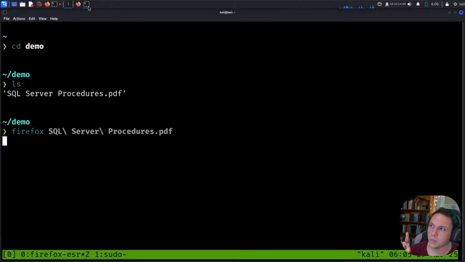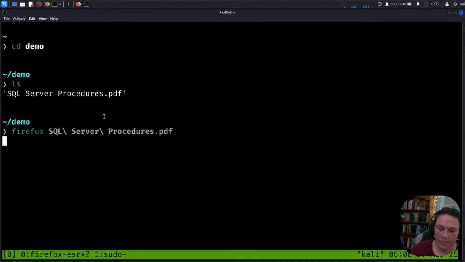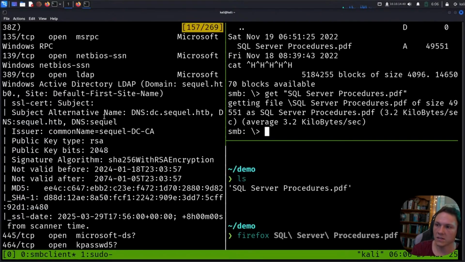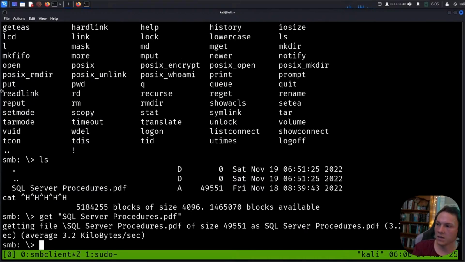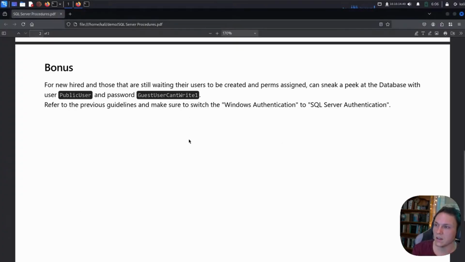So problem number one is the fact that we can access the SMB server here without credentials. That's problem number one. Problem number two is staff are now saving credentials within documents like PDFs that are on these open shares that if you're on the network, you can access, which means that anyone within this organization can access this. That's a big problem. We don't want that.